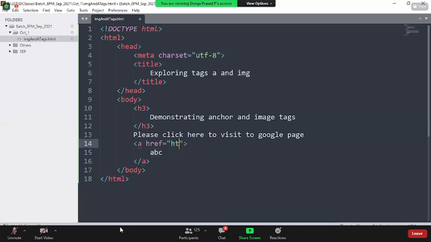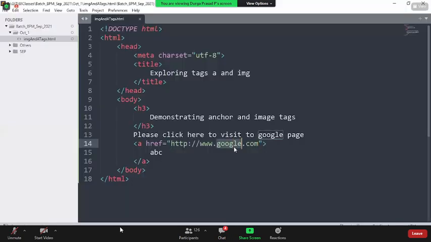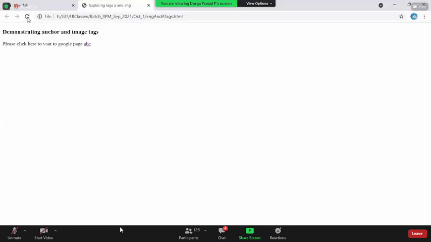Say, for example, I write http www.google.com. This is the path I have added. Now if you save this, reload the page, you see that whenever you add an anchor tag, it automatically comes with an underline. And instead of google.com, let me say flipkart.com. Save this, come back to your page and reload the page.